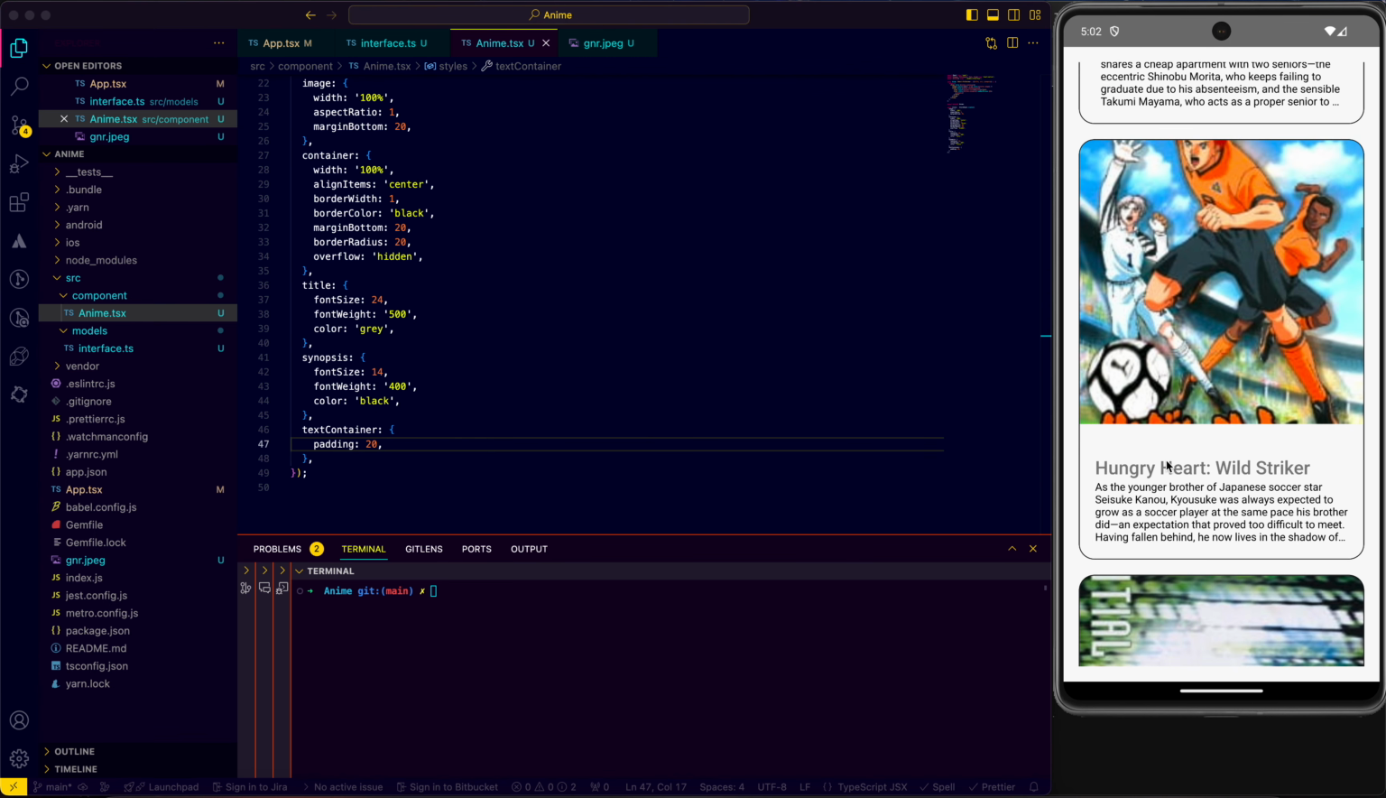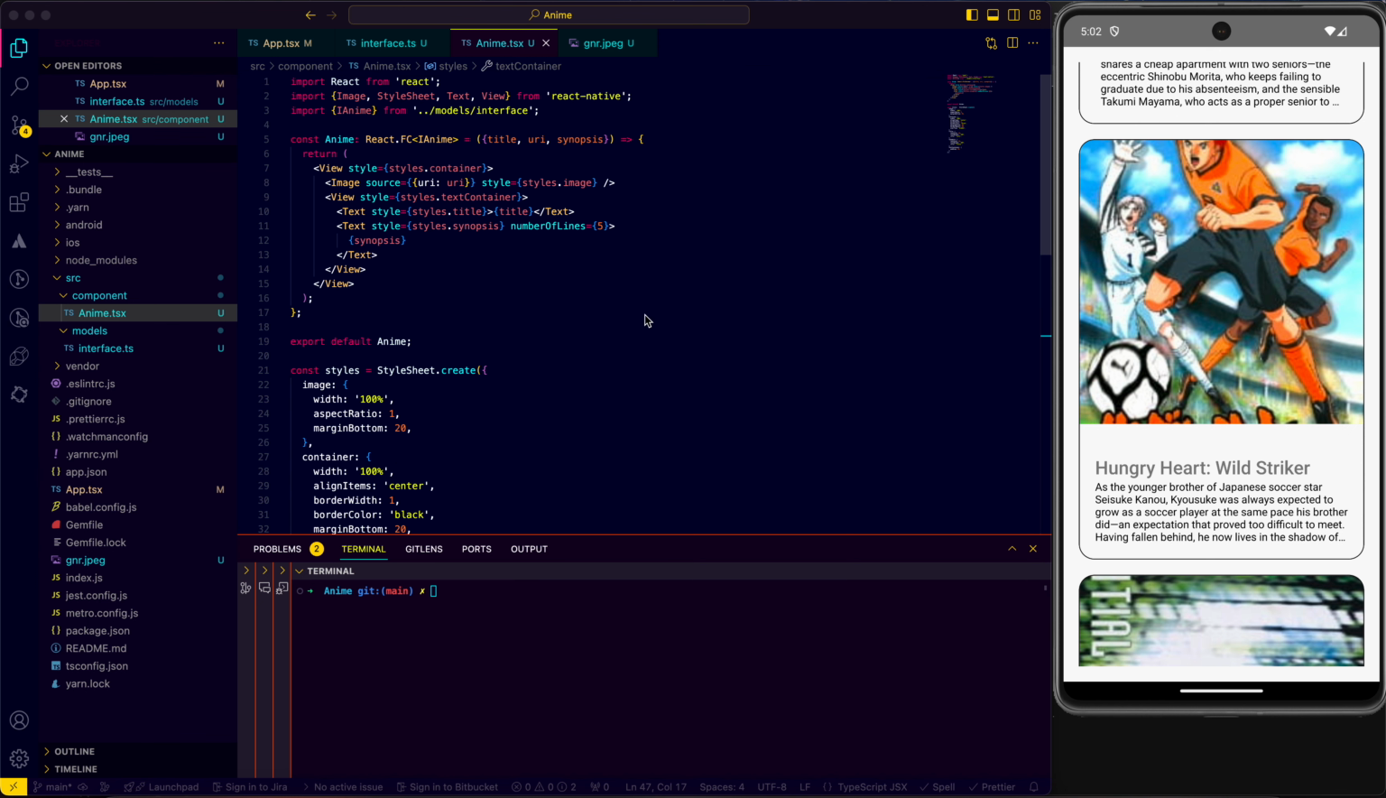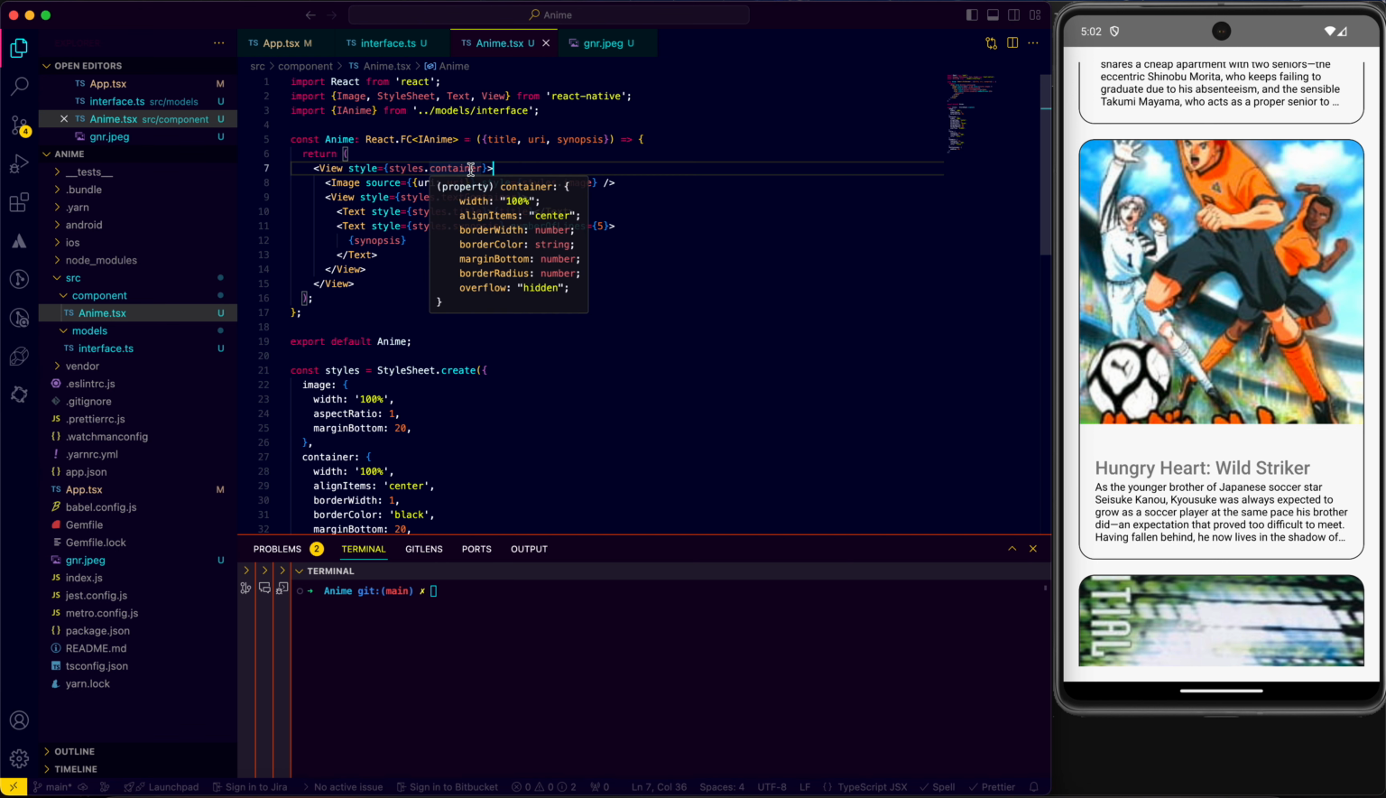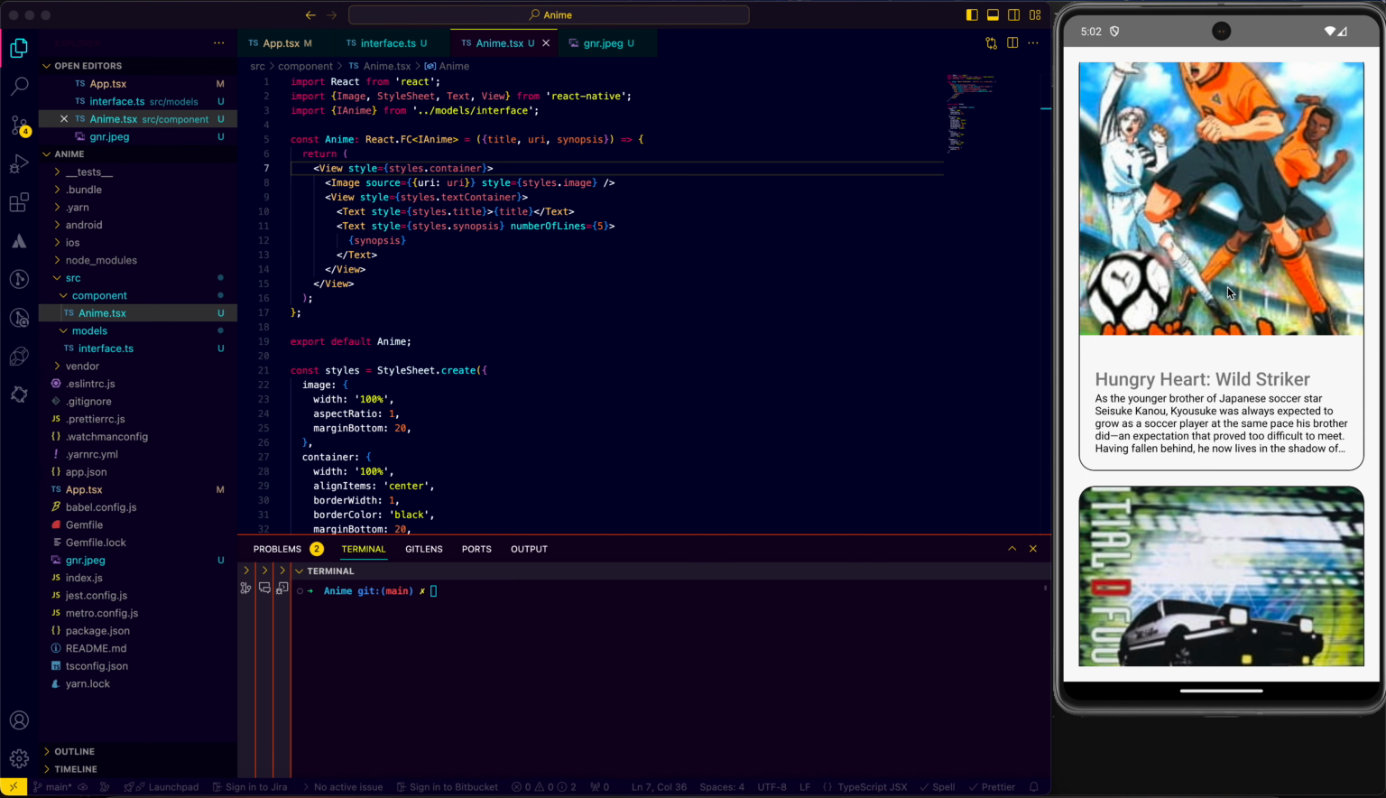Now see, the reason why we give padding to this view container is because we want our image to take the whole width and height. So if we would have given the padding which we gave in the previous video to the container, then it will give padding to the image as well, right? So we don't want that. So that's how you can tweak the UIs.